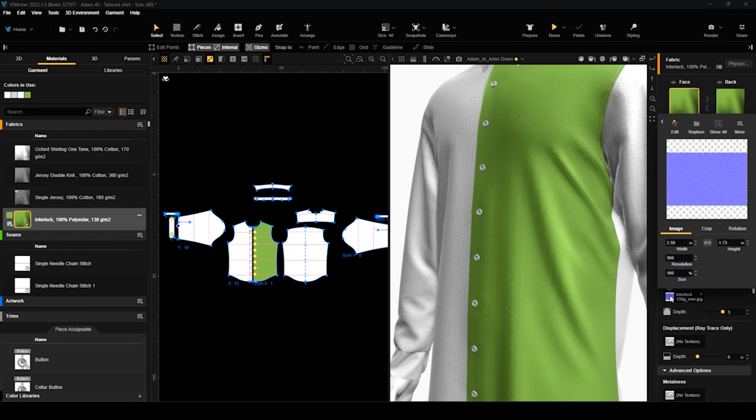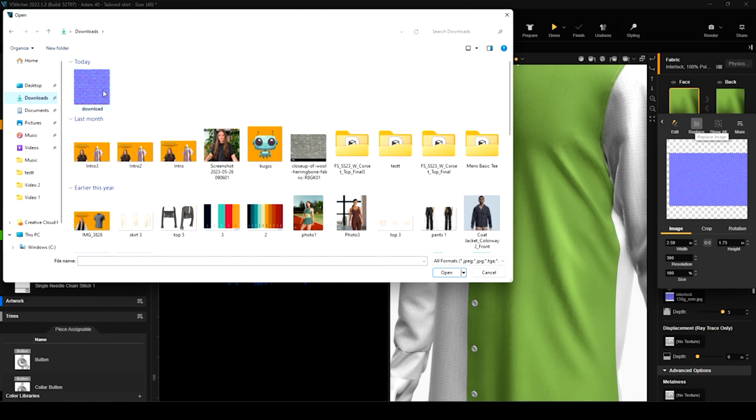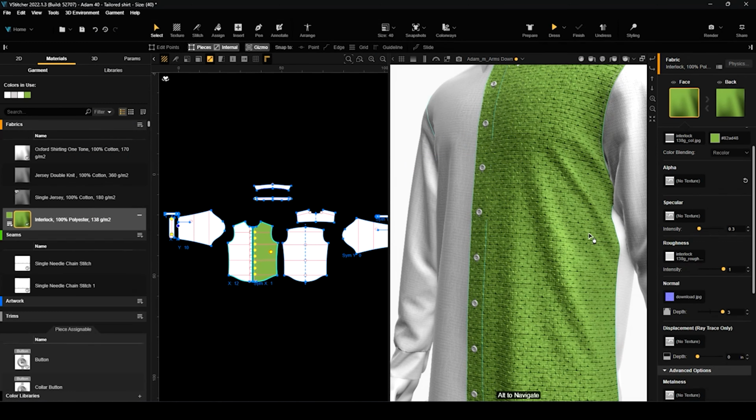With this normal map though, if I click this box, I have an option to replace it. So my current texture is one that came with this fabric. It is the actual fabric texture. But let's say I wanted to get the texture of bricks on this fabric. I can click the replace button, and then in my downloads, I have one of bricks. And when I click open, you can see that now my fabric looks just like bricks.